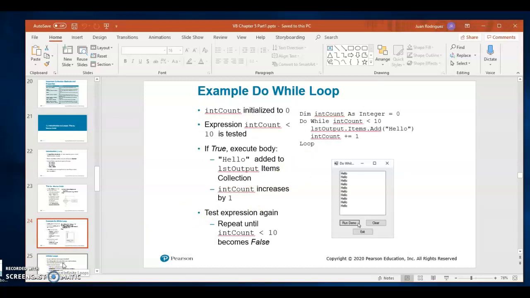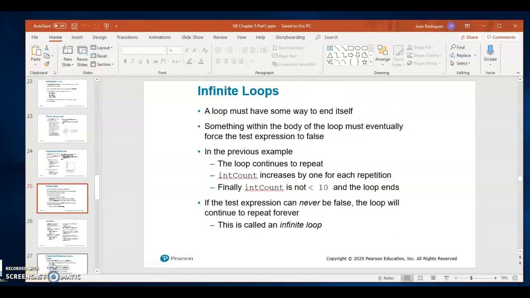Next. Let's see, what's wrong with this? Is it stuck? There we go. Infinite loops. The loop must have some way to end itself: something within the body of the loop must eventually force the test expression to false. In the previous example, the loop continues to repeat, initial count increased by 1 for each repetition. Finally, initial count is not less than 10, and the loop ends. If the test expression can never be false, the loop will continue to repeat forever.